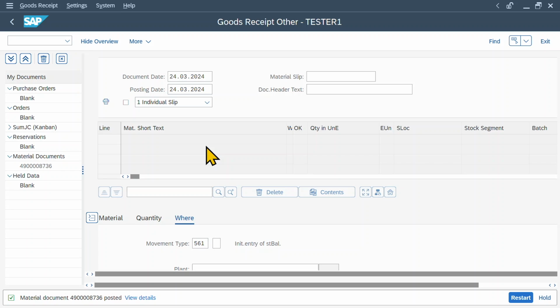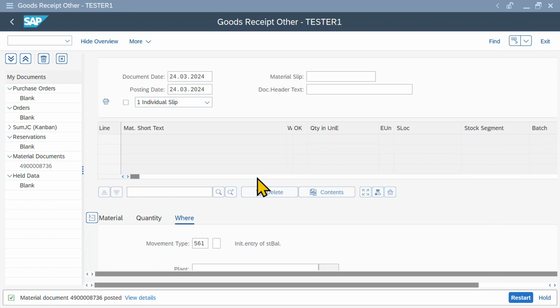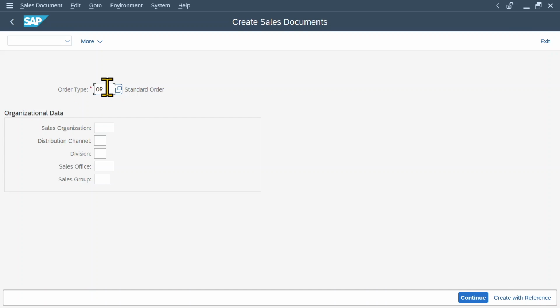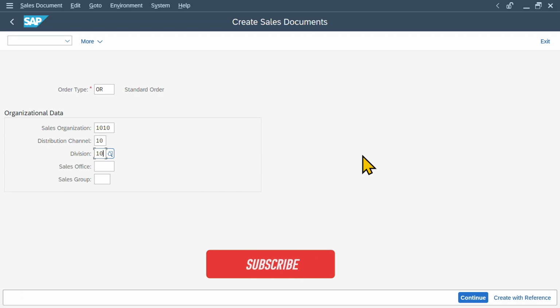Now we can actually create the sales order. We start our order to cash process by navigating to transaction code /NVA01 to create a sales order. We will take the document type OR, which is a standard order. Now we insert our sales organization, distribution channel, and division, and then we hit enter.